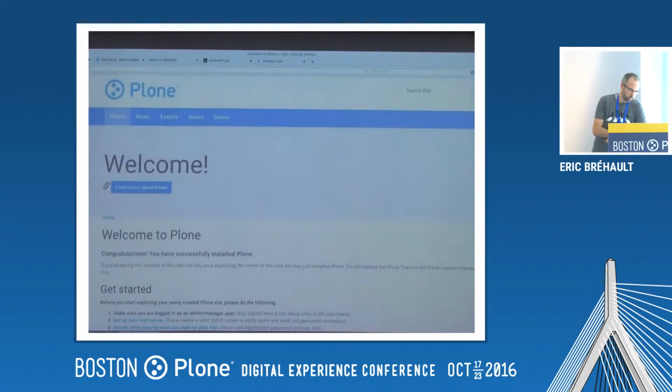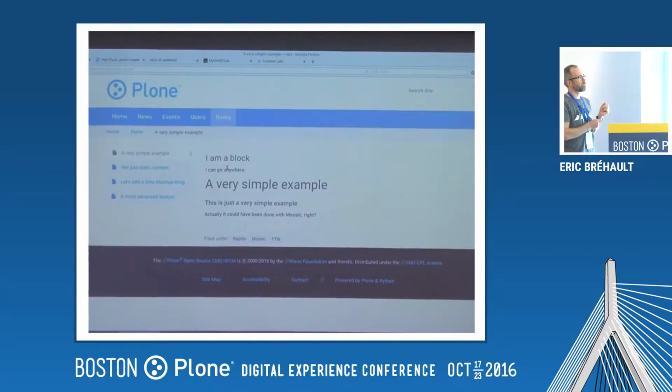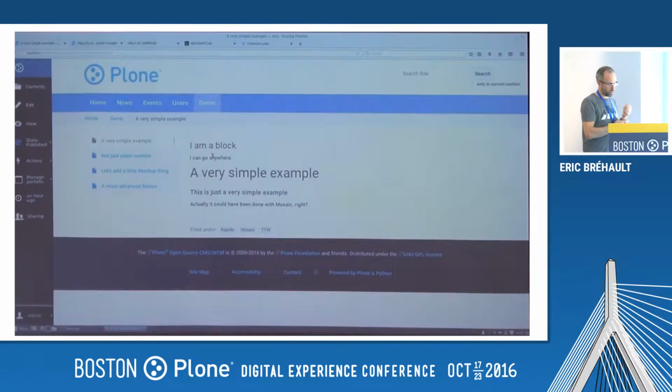Here, if I go to my demo folder, a very simple example. Here, I get my block, right? So that's a piece of HTML that has been injected into this page. Okay, well, that's simple, right? You don't need Rapido to do that. This could be done, for instance, with Mosaic. Mosaic is a perfect tool for that. But still, that's the principle of Rapido.